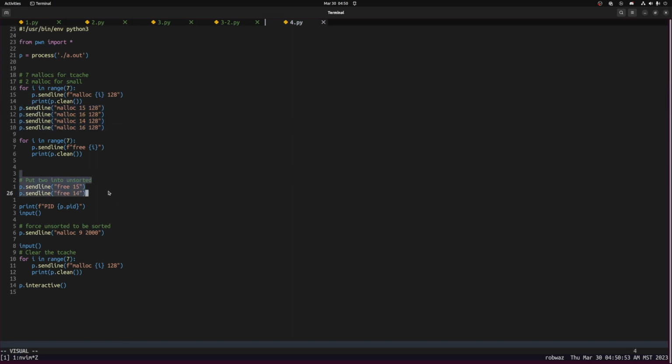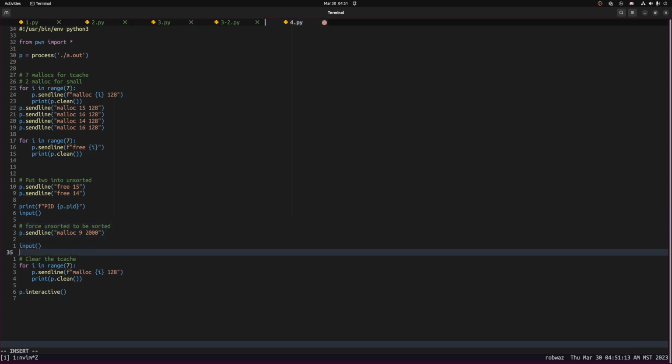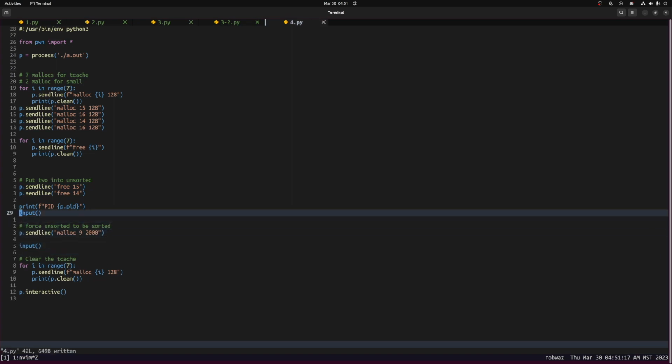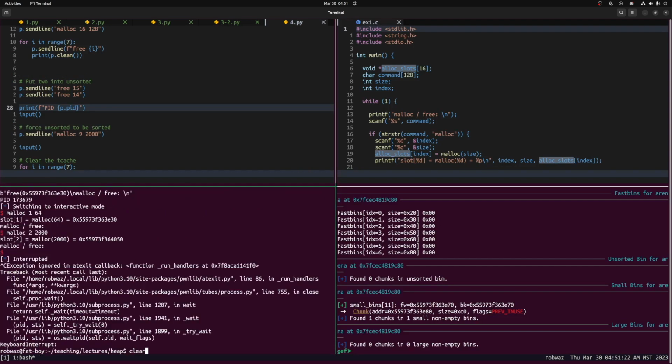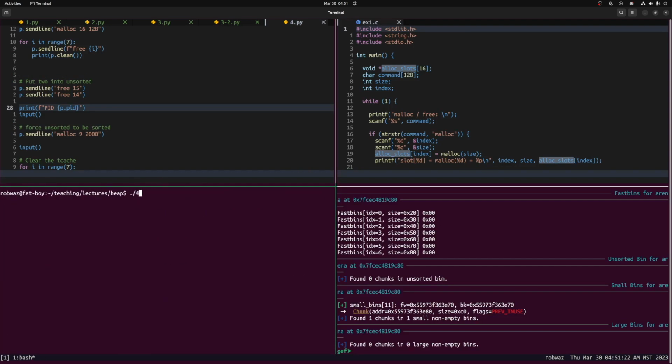I'm going to free them into the unsorted bin. Then I'm going to force the unsorted bin to get sorted by mallocing something large. And that will cause these two chunks that were in the unsorted bin to get sorted and placed into the small bin. Then I have an input. So let's take a look at a couple phases there to verify that is what's going on.